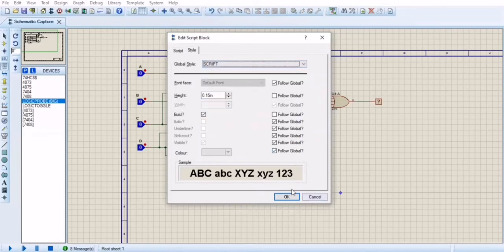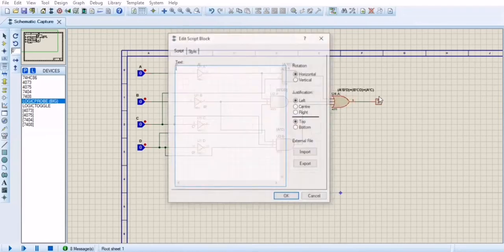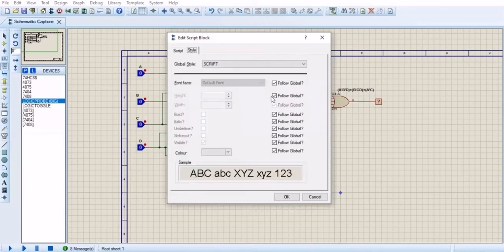Okay, I will label what it is. It is AB is less than CD, so you will understand what output it is giving.